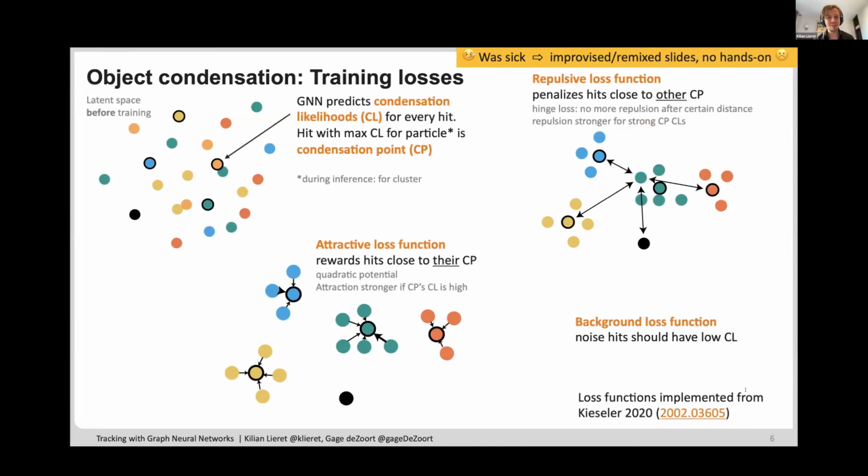So quick zoom in on training losses, and then we're going to get more technical. Let's just talk about attractive loss function and repulsive loss functions, and forget about the condensation points for a second. Basically, we're doing training, so we know the truth labels of all of these hits, and the attractive loss function rewards hits, for example, of the blue particle to get close to the condensation point of the blue particle. So those all kind of attract. And then we have a counterpart to the repulsive loss function, where if you, for example, have a green particle, then it's repelled from the blue condensation point.